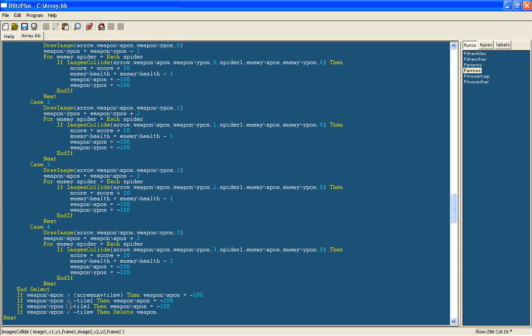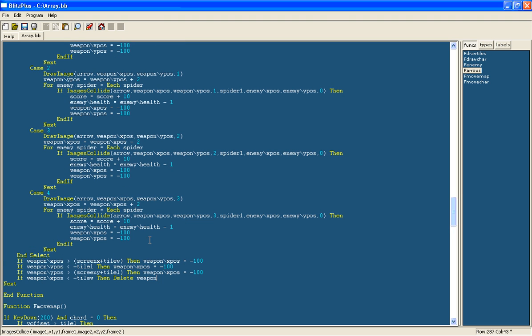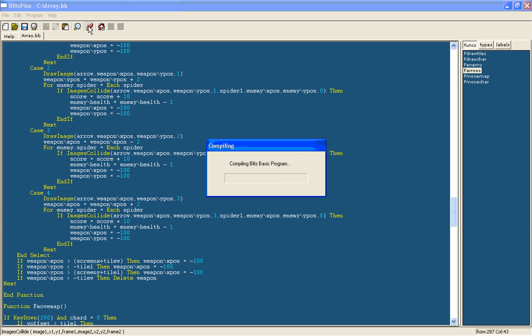and we'll do the same for if the Y position is too big. So if it's bigger than the screen length in Y plus a length of a tile, then the X position will go to minus 100. So when the X position is a minus 100, then the weapon will get deleted. So this is the only way I found to be able to delete the weapon. So now let's save this and run.